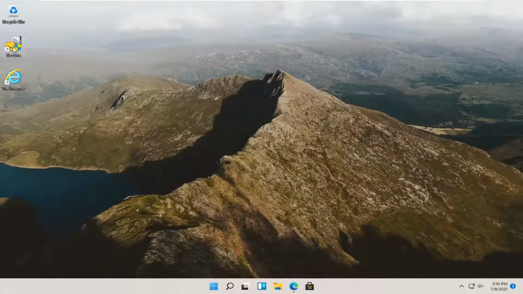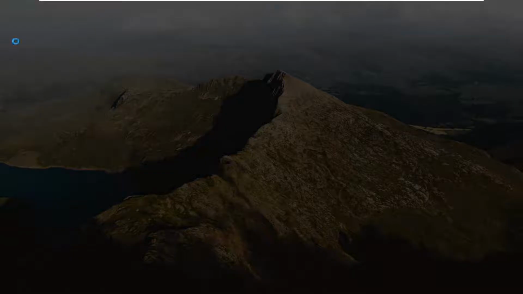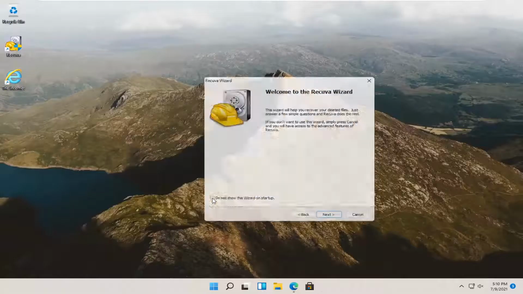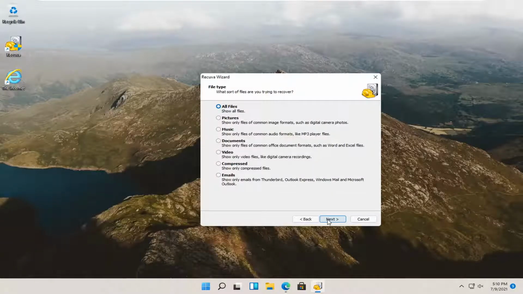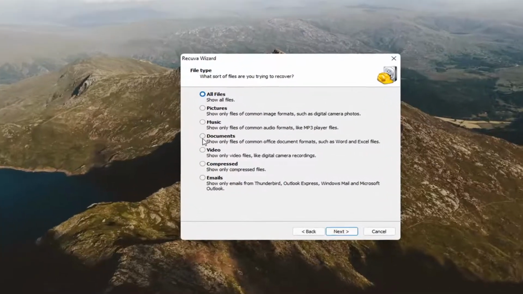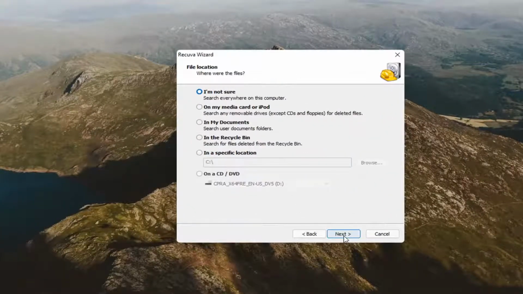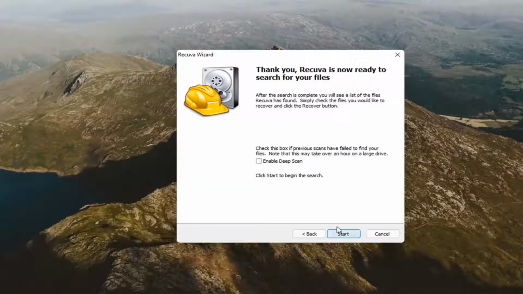If we go back into Recuva, so we close out of it, and then let's say we didn't find the file that we were looking for, like I said, attempt to run the deep scan. So let's make a more targeted approach here. So let's say we were looking for, let's just say music, and then select next. We're going to select I'm not sure, next again. We're going to select enable deep scan this time. That's why I went back in here, and then select start.